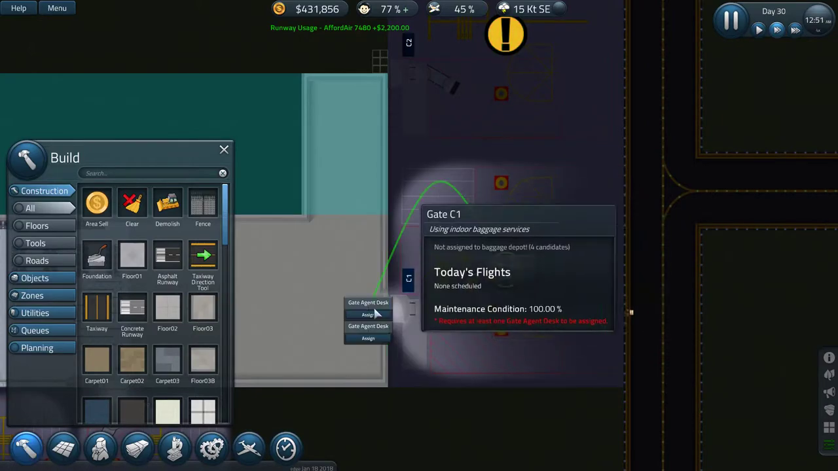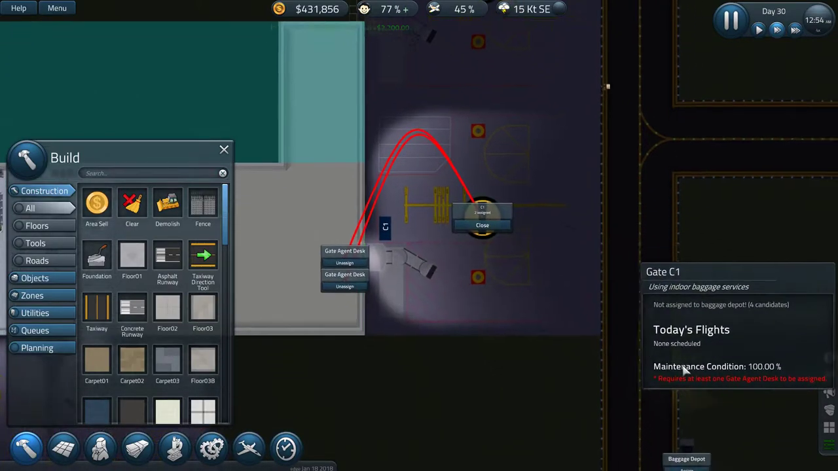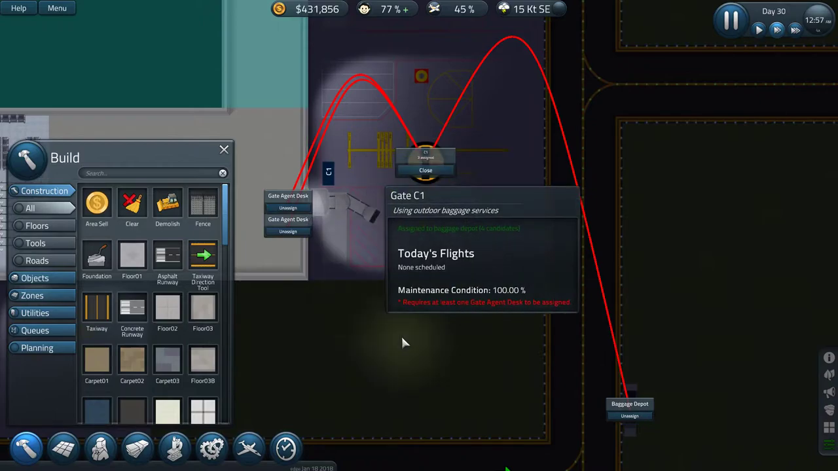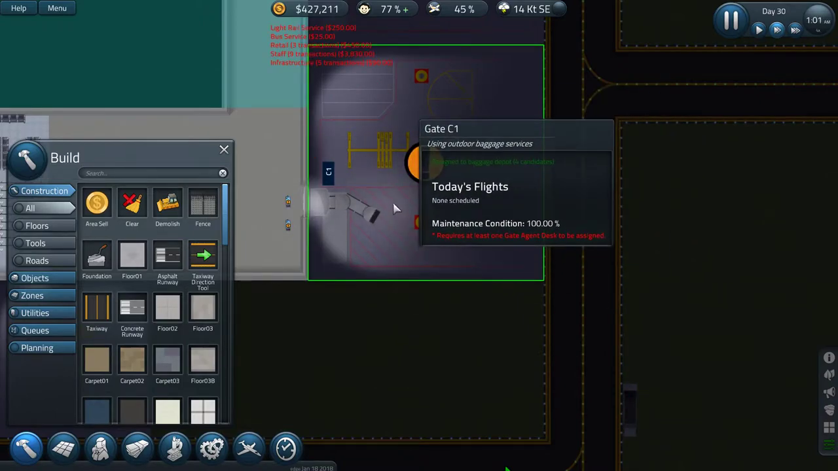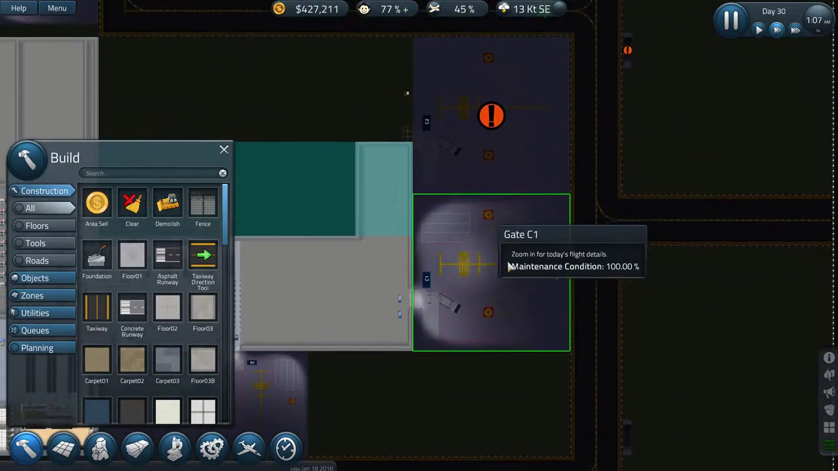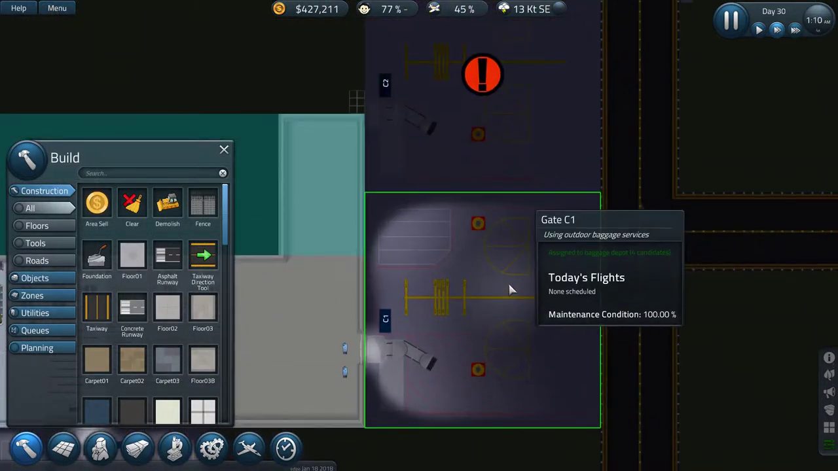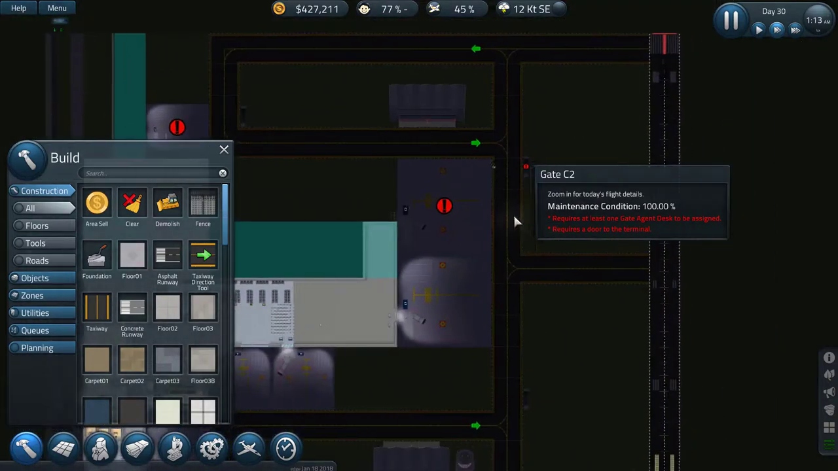Okay, so let's see, a sign here and there, and a sign over there. That's done. Requires at least one gate agent desk to be assigned. It's assigned, so effectively this can now start working. Not that we've got anything scheduled there, but let's see what happens.